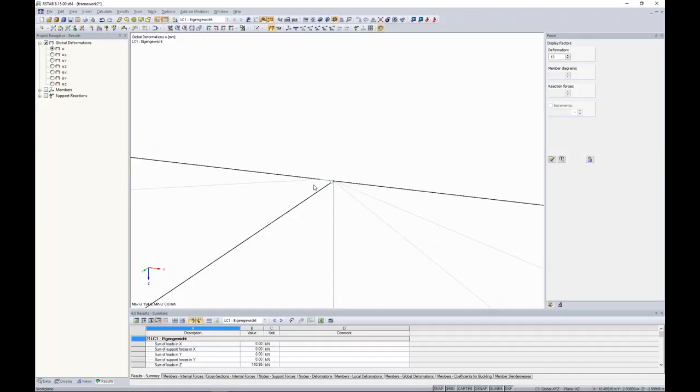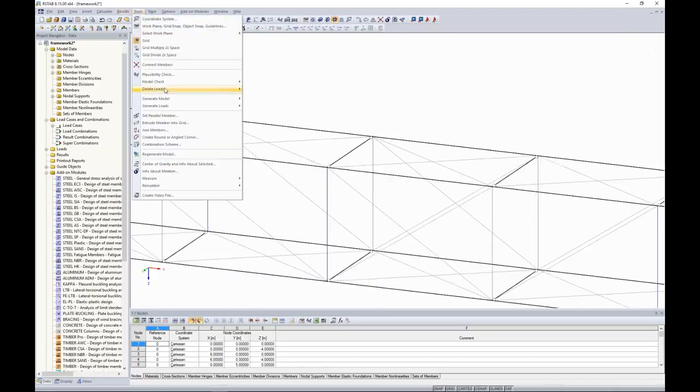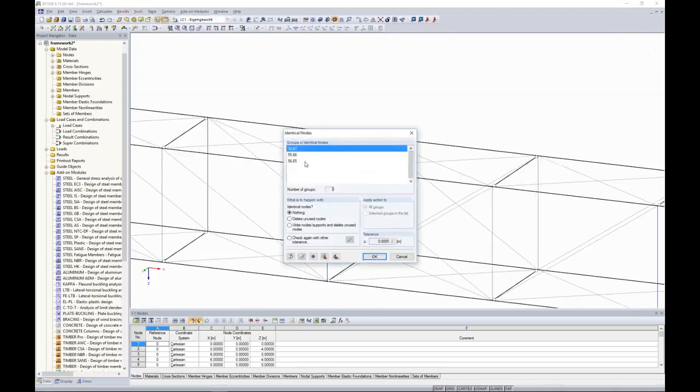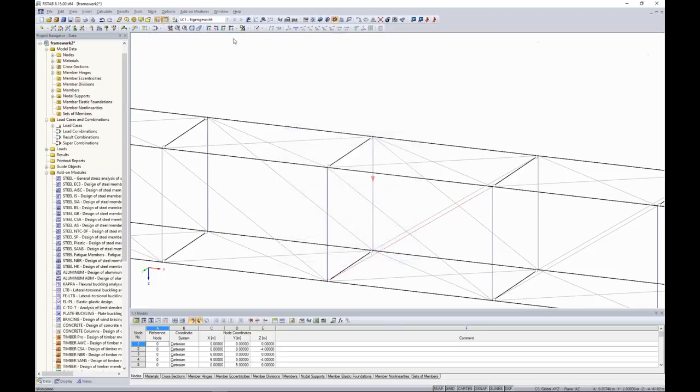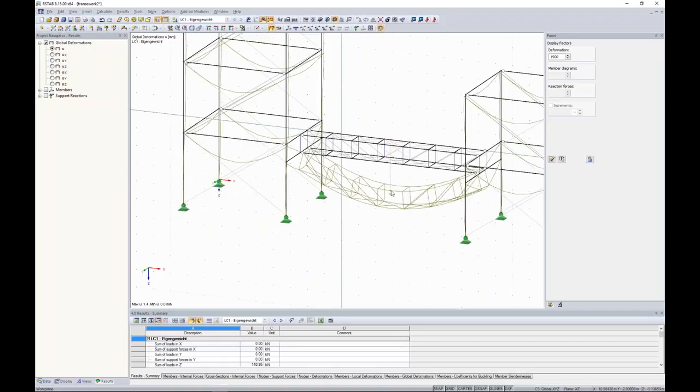These are not connected, and I can just drag and drop this one, or you can use the check again with Tools, Model Check, Identical Nodes. Now I have 3 groups left, and you can select what's going to happen with these nodes. Nothing. That's not the solution. We want to unite the nodes. Okay. We can run the calculation again, and now we have just 1.4 millimeters, and that's fine.